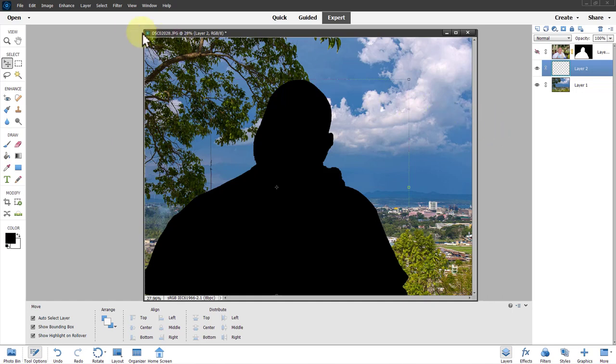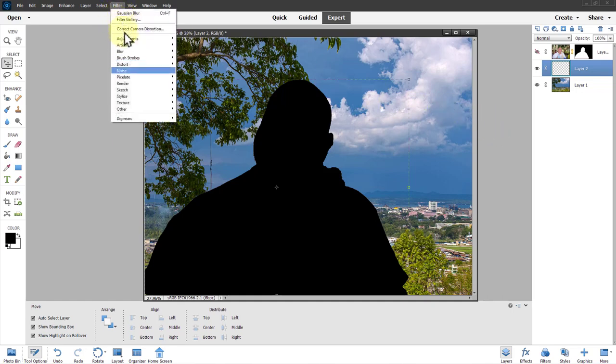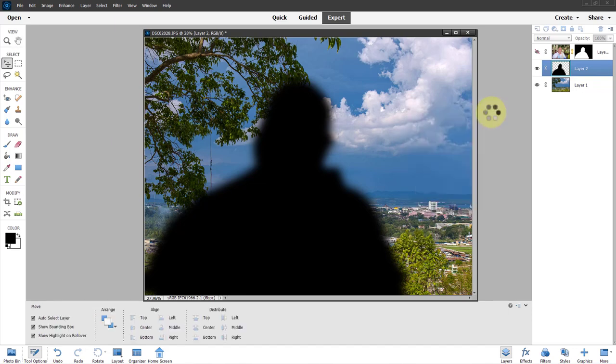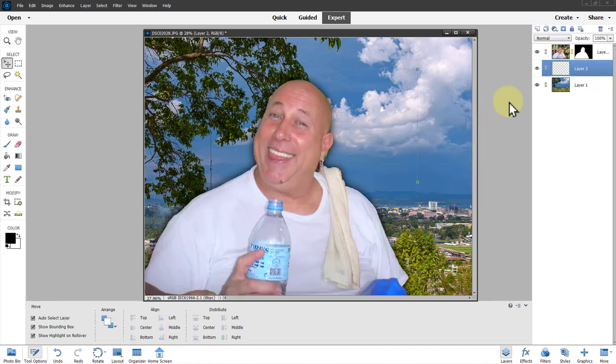And then I'm going to add a blur amount. So let's go to Filter, Blur, and choose Gaussian Blur. And you can see I've got a relatively soft edge here. I might make it a little softer, like so. And click OK. Let's show our top layer, like so.